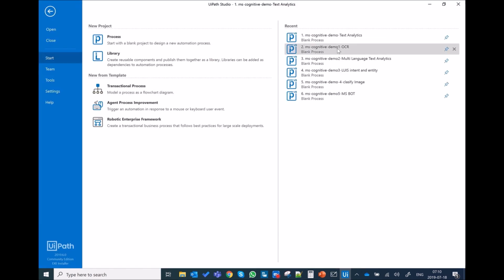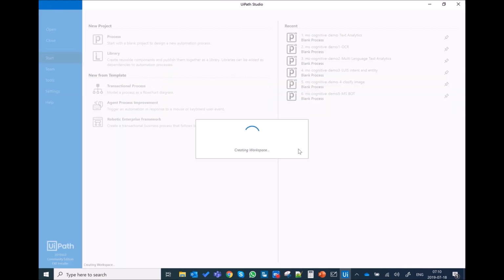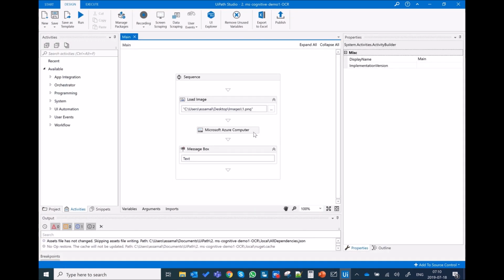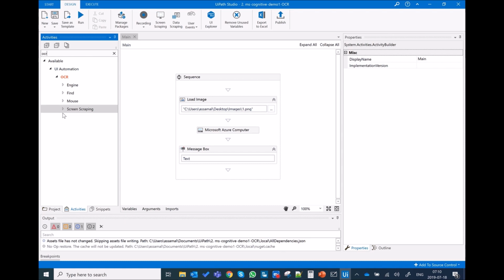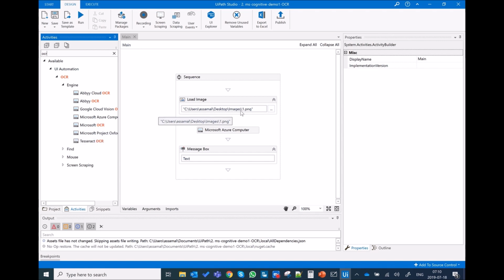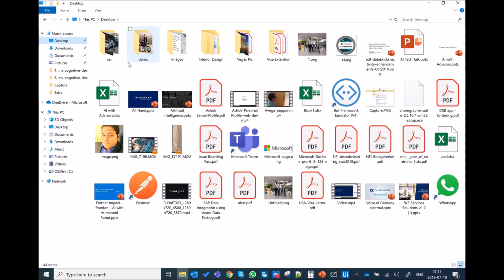If you go to the next demo, OCR, so if you don't know what OCR is, we will see it in a demo directly here. Let me open it up quickly. If you just go here in the UiPath search and type OCR, there are a lot of OCR options available. There is a Microsoft OCR also here, Google and other OCRs, right? So in this case, we are using a Microsoft OCR, and there is a picture on my desktop, one.png. That's the image that I have, and on the image there were some things written in it, right? Let's see what we have in the image.